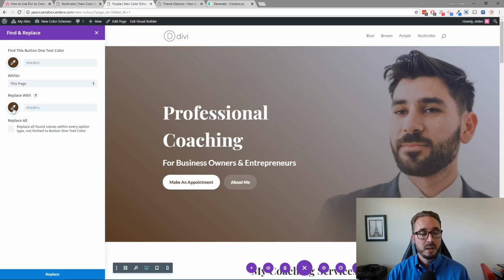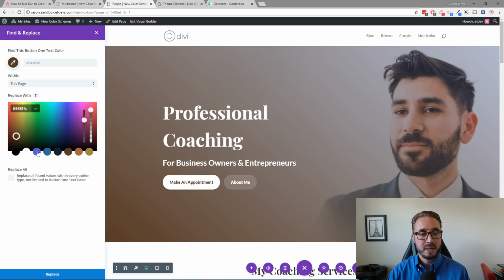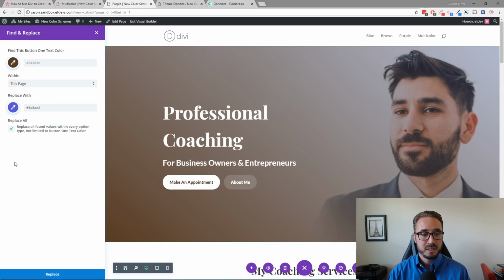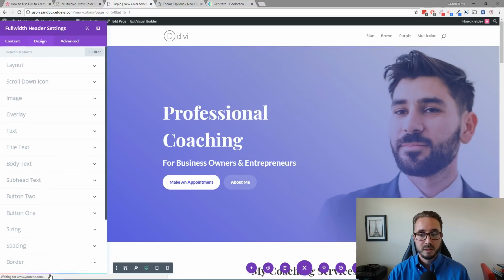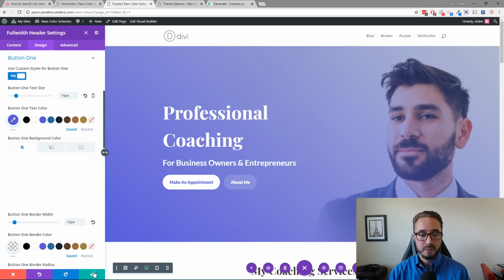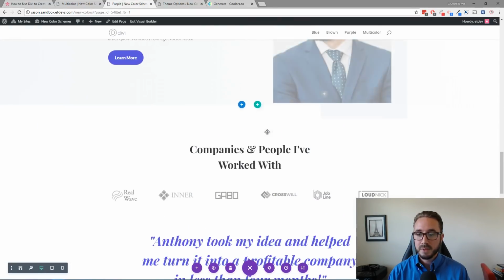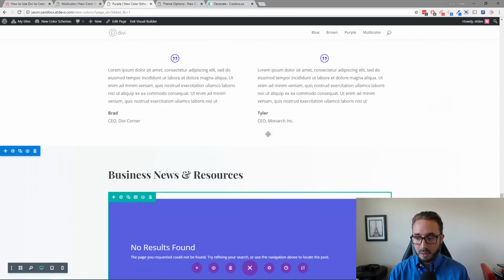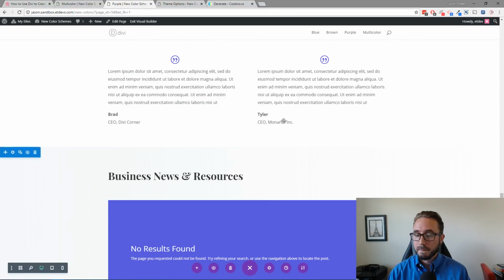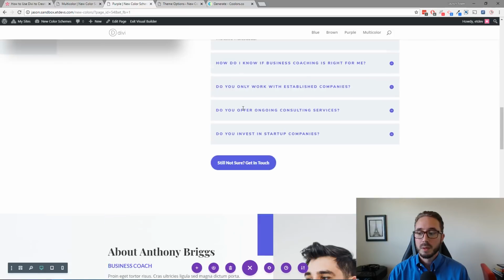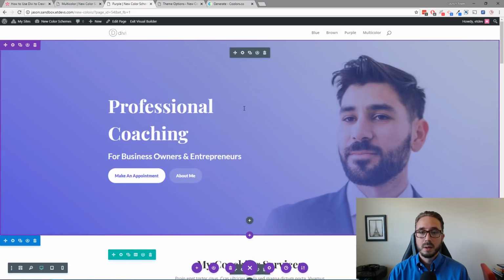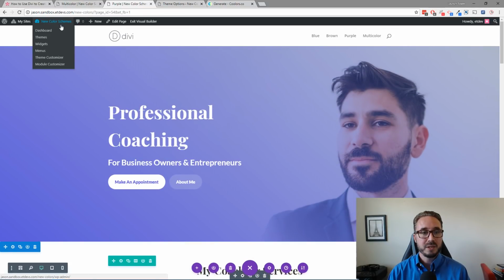I'm going to click Replace With. Now I have my color palette ready to choose my new color. I'm going to use this purple one here. Then I'm going to replace all of my values with that color and then click Replace. And as you can see, really easily, I have just deployed a completely new color scheme for this page. I'm going to publish it. And I'm going to create a new page.